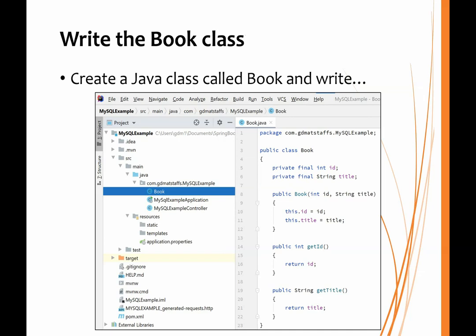Because we'll want to interact with the book table in the database, we're going to create a Java class called book, and each book object will represent one row in the book table in the database. And this is what the book class looks like. Nothing very adventurous. We've got an ID and a title field. Those correspond to the two columns in the database table. We've got a constructor method that takes these two parameters and uses them to update those two fields. We then have a get method for each of the two fields, and that's it. The book class is very straightforward.